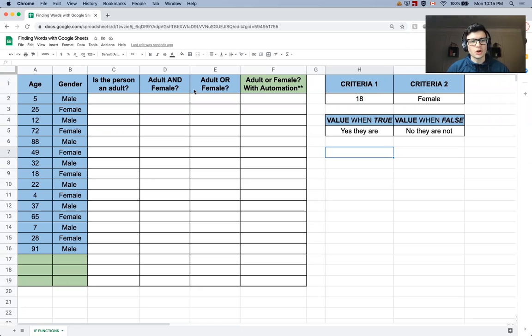So, first off, the data that we're working with is age and gender, and we're going to use these elements to answer: is the person an adult? Is the person an adult and female? And lastly, is the person an adult or a female?